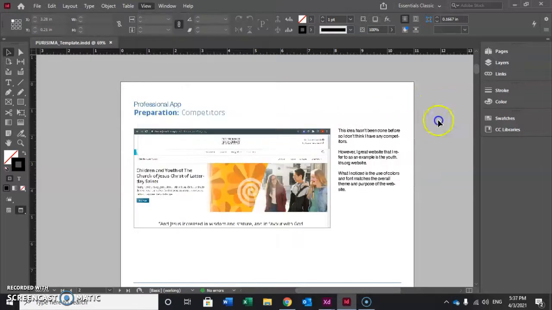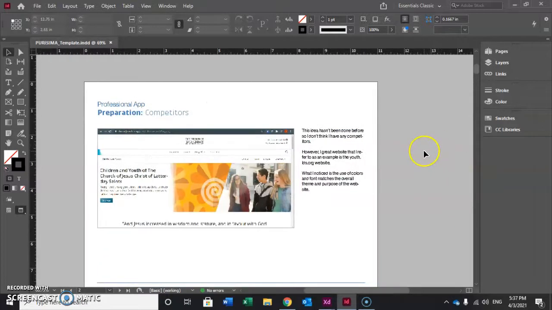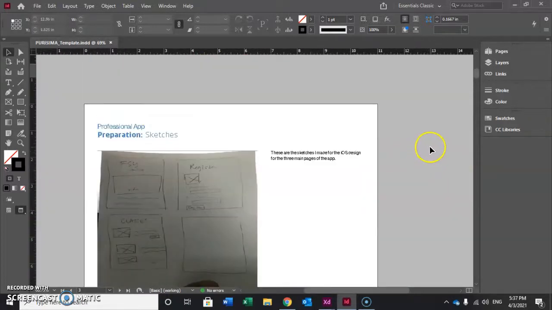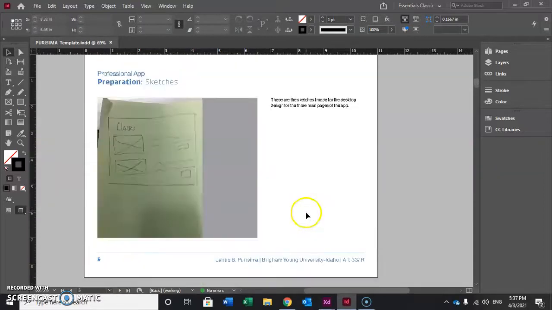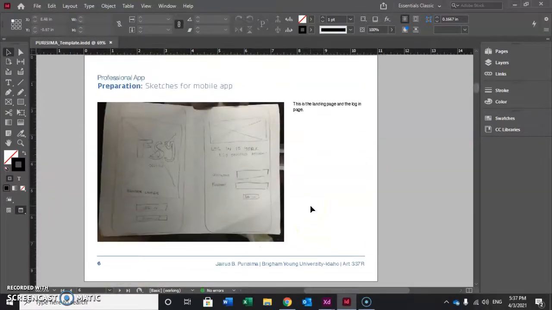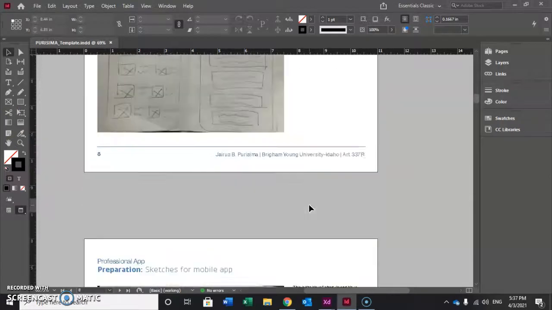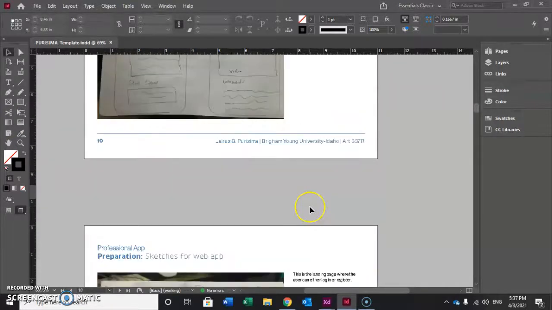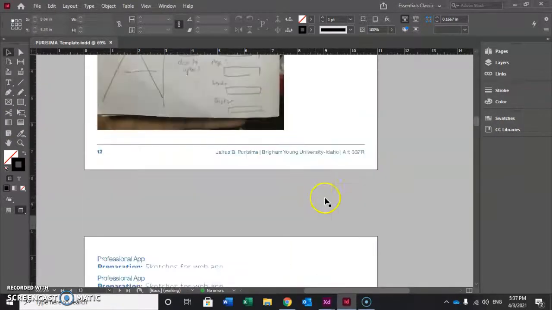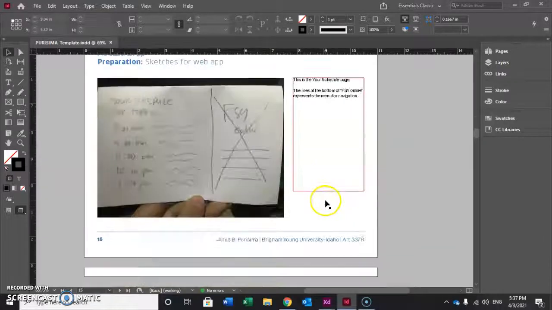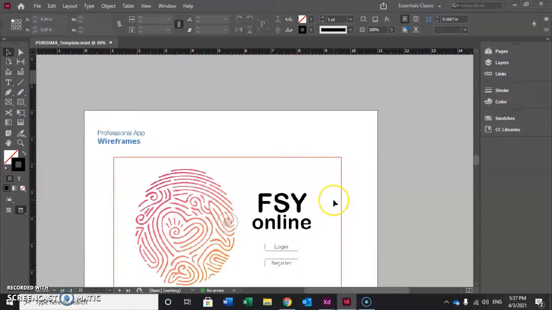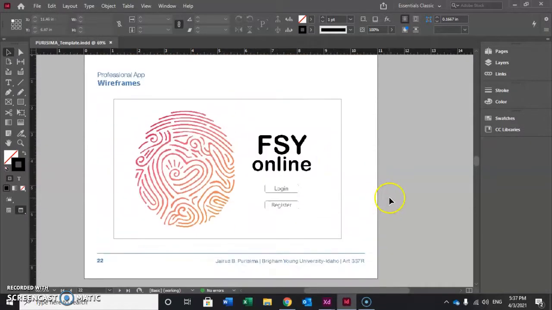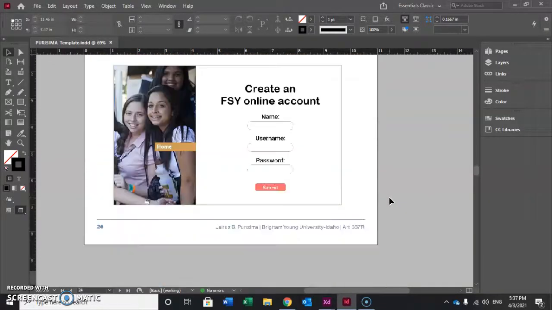Okay, there you go. Let me just zoom in. All right, so I came up with ideas. Here are my sketches, as you can see, for the desktop and then for the mobile app. So I've thought of different ideas. That's for the desktop. Mobile. Okay. And basically, these are my final designs.